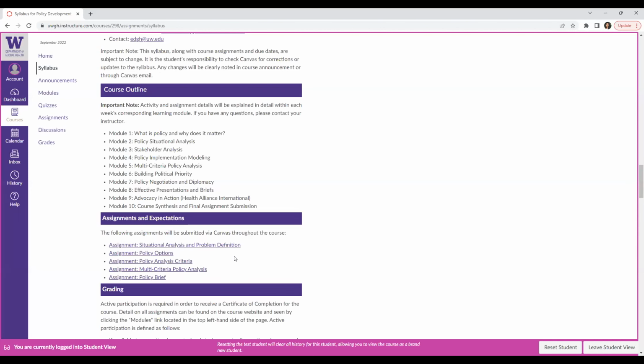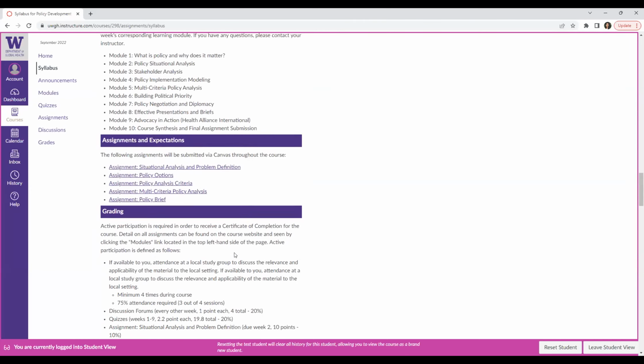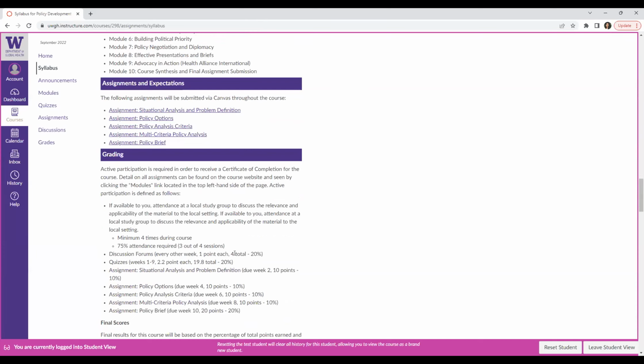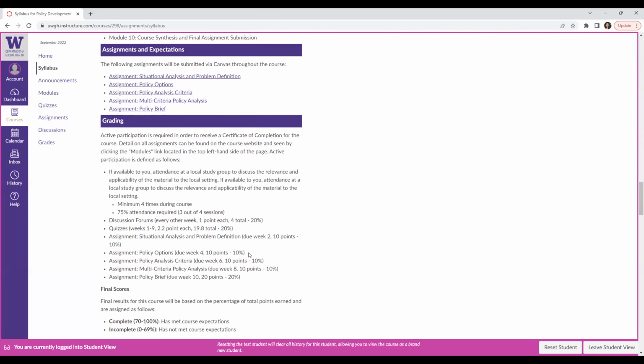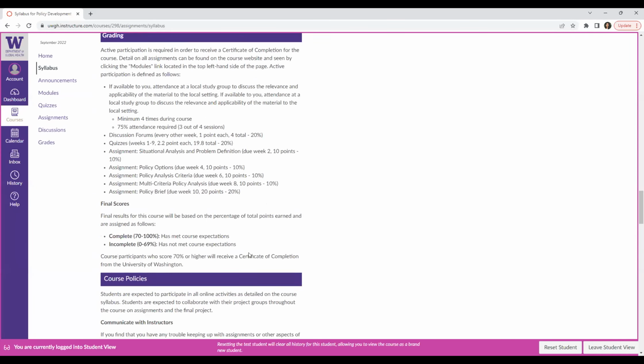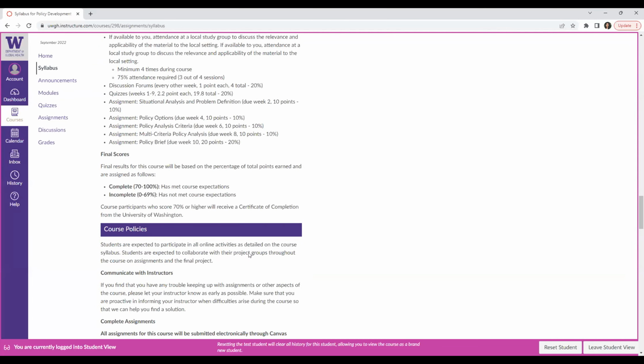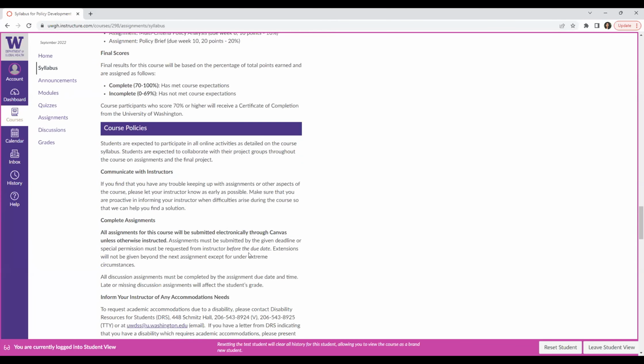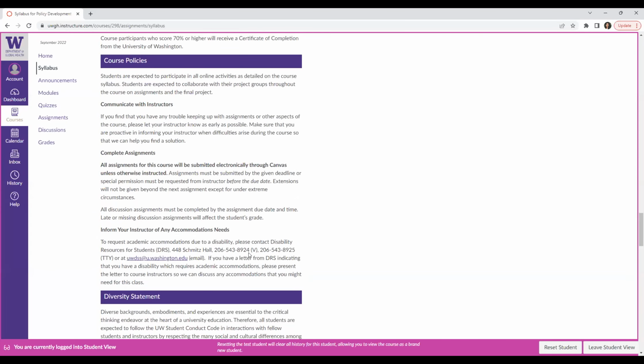Again, there are 5 assignments that are due throughout the course. The grading is listed out here. And then again, in order to pass the course, you need to earn at least 7% across all graded activities by the end of the course.